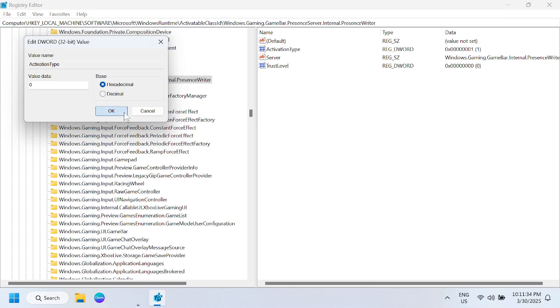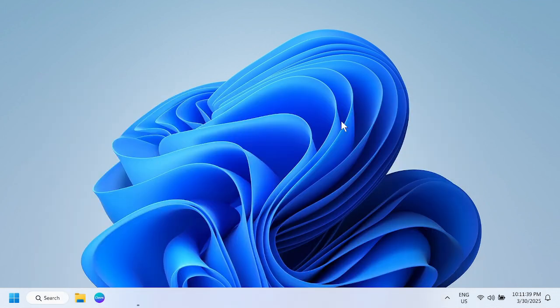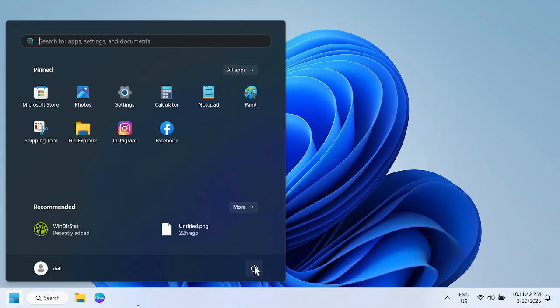Now let's set it to 0, as you can see here. Now restart your Windows, guys, and I'm pretty sure your issue will be fixed after applying this method.